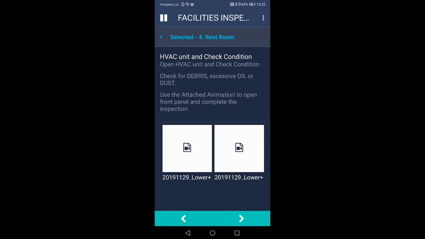In this next one, I've actually got some videos here because I need to be very particular on how I open the panel to go and check for excessive oil or debris or dust. So I've got 2 little videos that I run, and I just press the video play button and I can see them there in front of me. I can pause the video, keep it there exactly as I need it, press play on it.